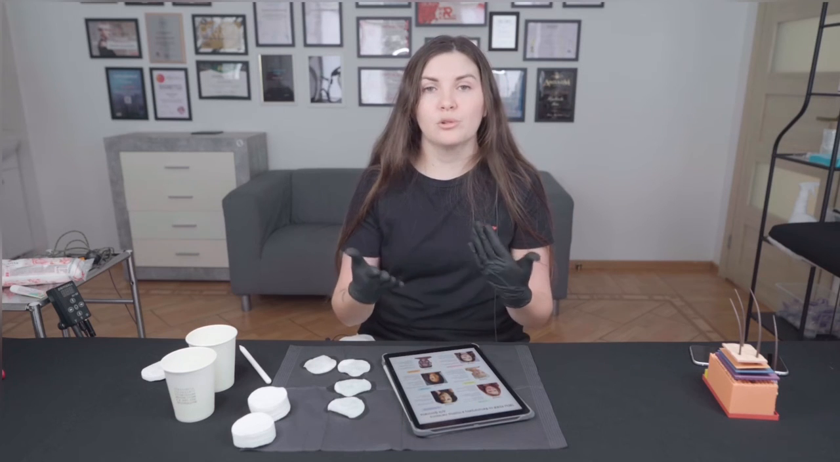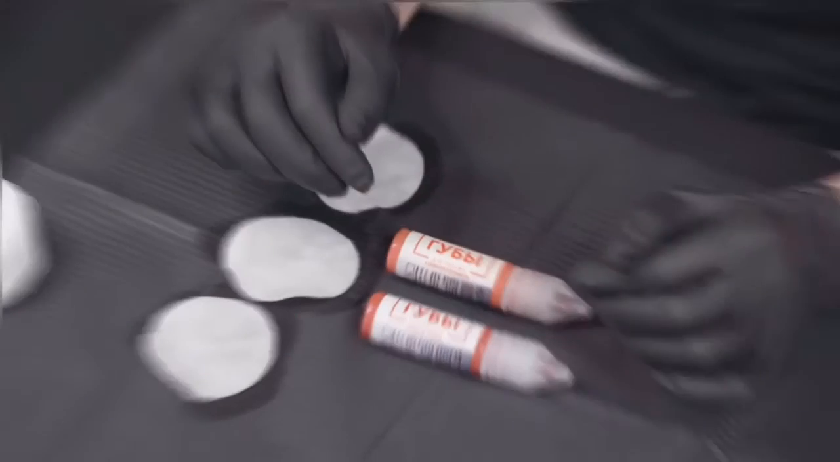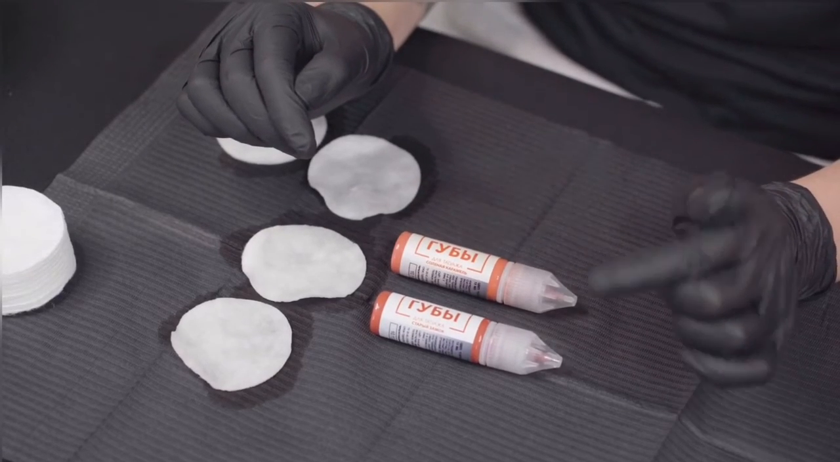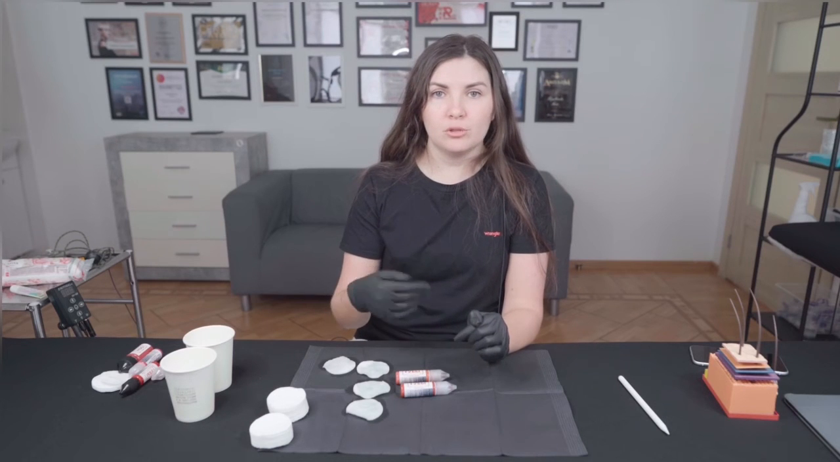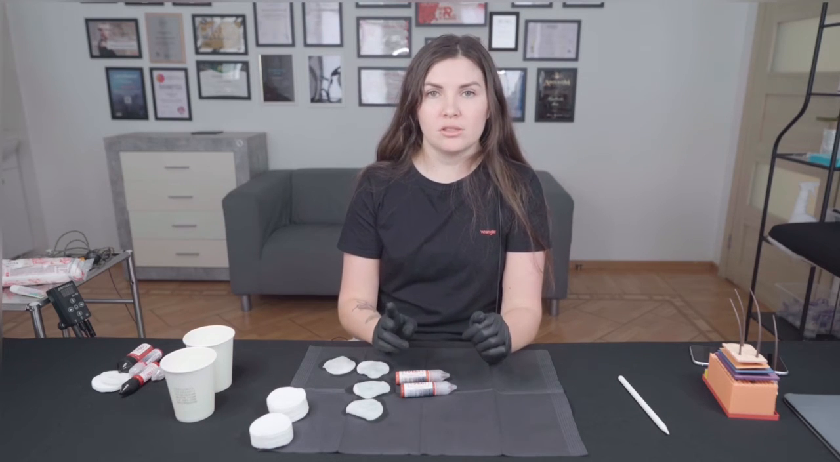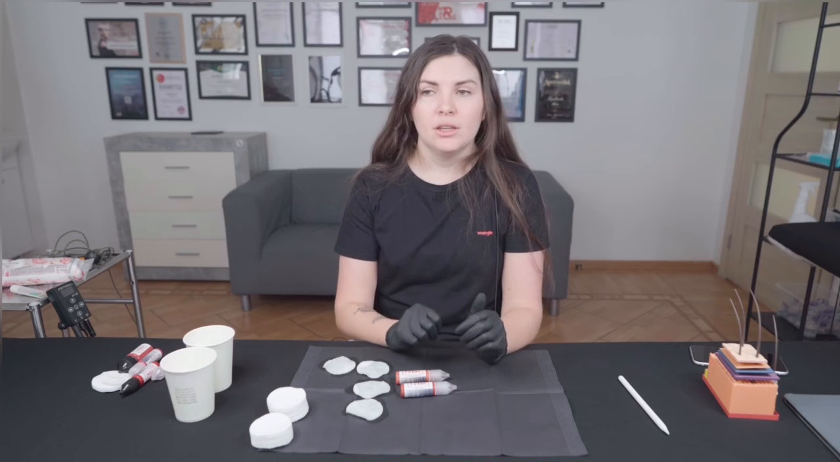And now I'm gonna tell you what colors are used for what lips. Let's start with base colors. What is a base color in my understanding? This is the color that is most suitable for my client's lip color. There are 4 base colors in my palette now.